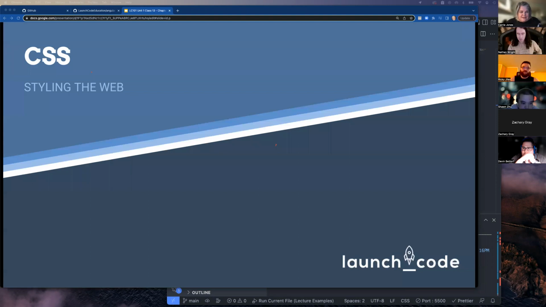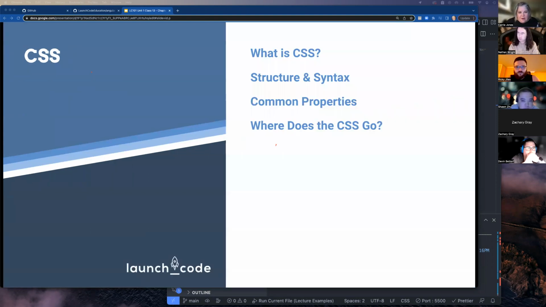All right, let's get into CSS, styling the web. We'll talk about what CSS actually is conceptually, go over the structure and syntax. I'll give you a list of the most common properties. And apparently I'm drawing on the screen. Is that me? Okay. Didn't mean to do that.